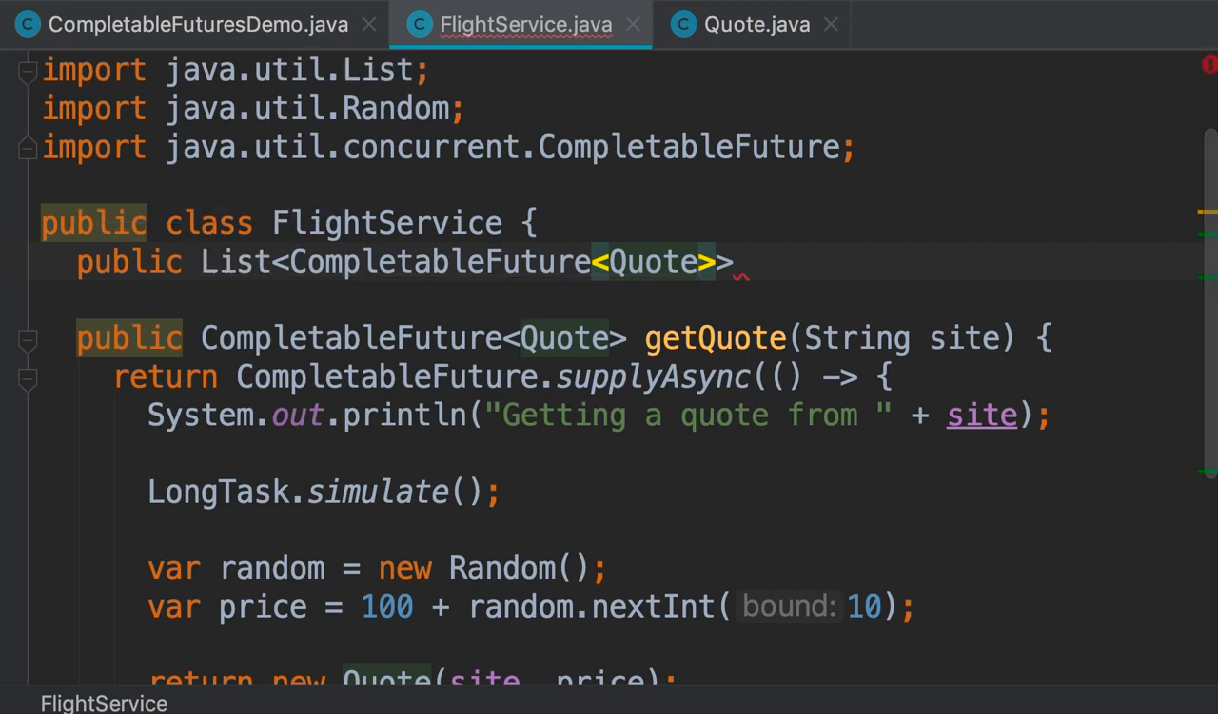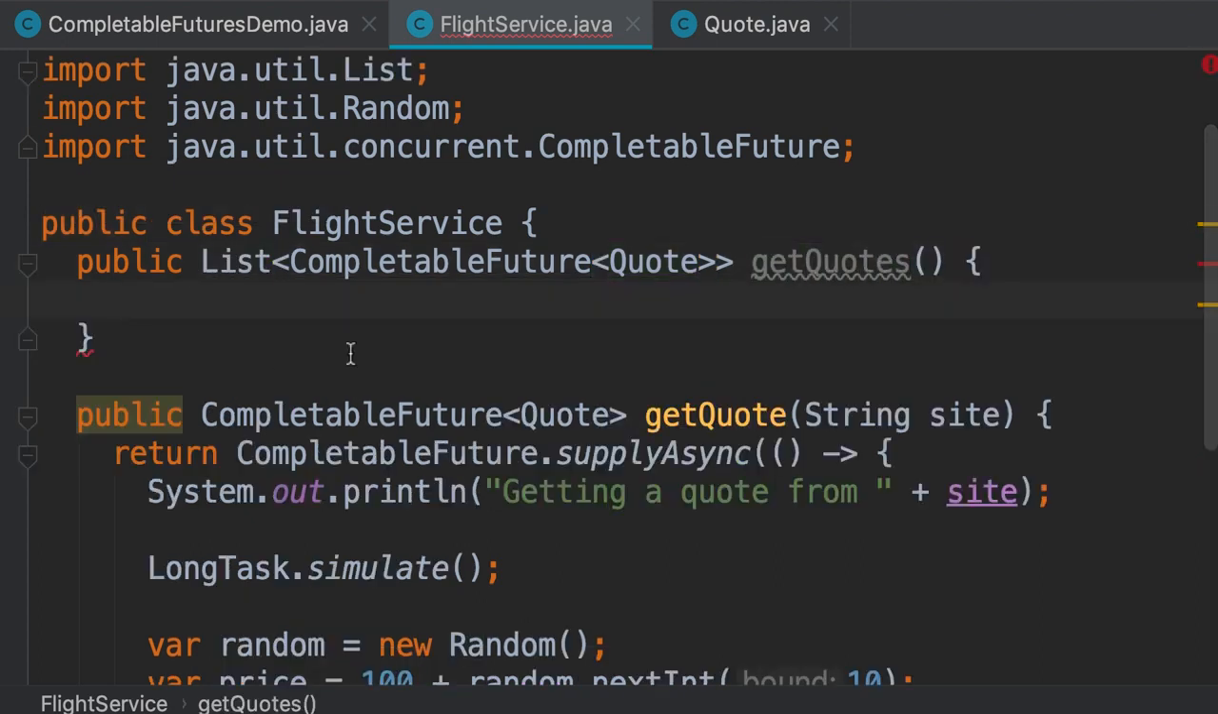Let's import the list class. Now we call this getQuote. Now this method should have the knowledge of the websites we want to query. So let's store them in a list of strings. Here I'm going to use List.of and pass site 1, site 2, and site 3.